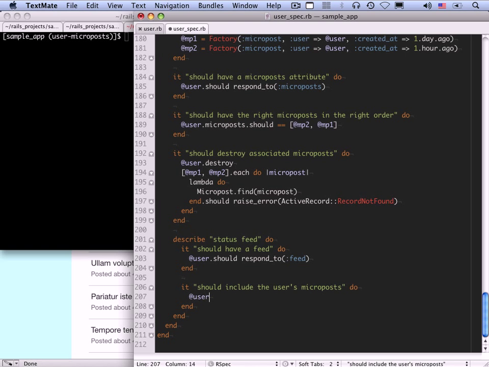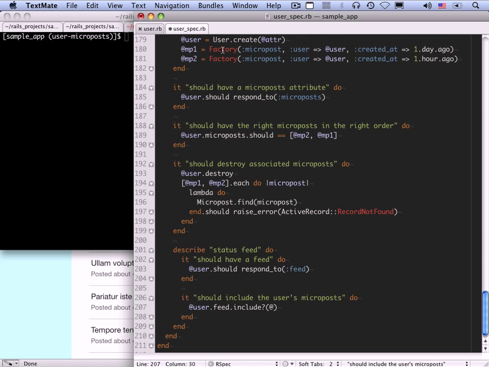So @user.feed. Let's see, I'm going to do .include? and we're going to go up to this micropost @mp1. The user feed should include @mp1. So @user.feed.include? @mp1 should be true. Of course, we're red as desired.